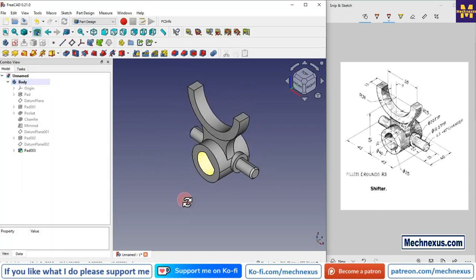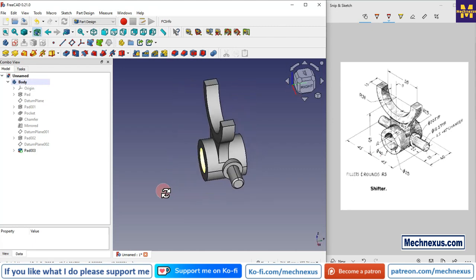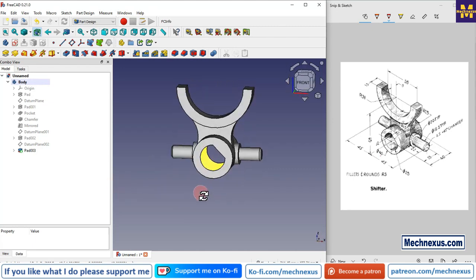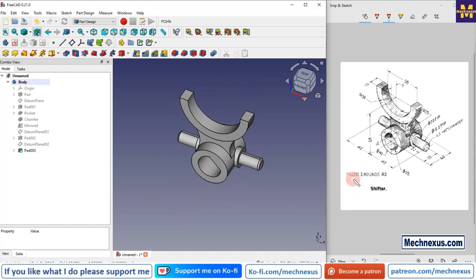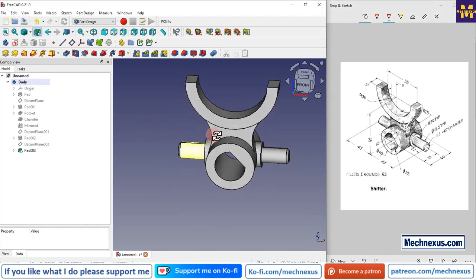So you can see that we have successfully modeled this shifter in FreeCAD with the help of the Part Design workbench, and here is a common note of a fillet and round of R3. So you can give the fillet at desired locations.